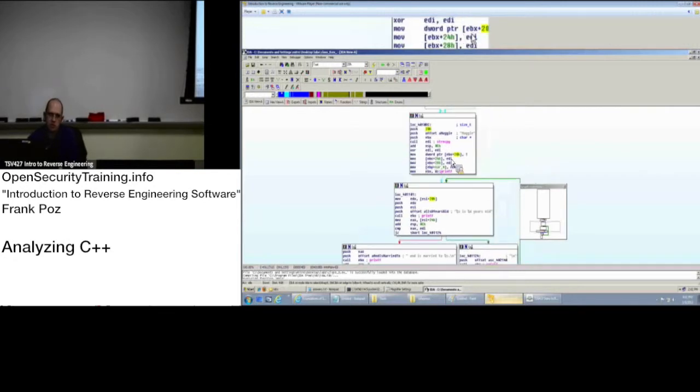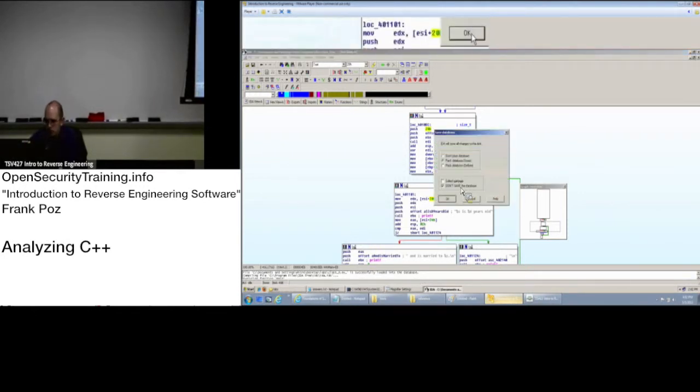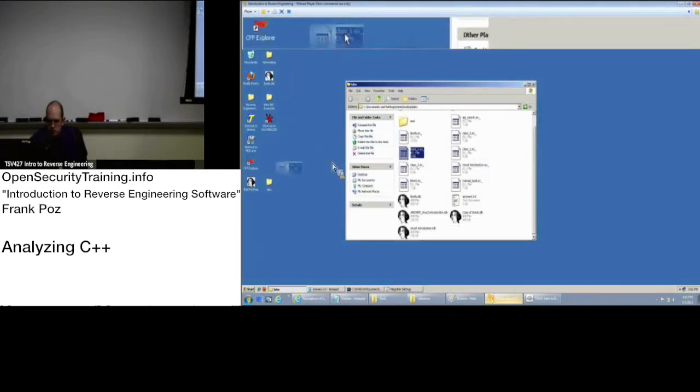And for all intents and purposes, when you have a class that just has member variables that are all public and no functions, then you're essentially dealing with a struct. Okay. If we take a look at class one.